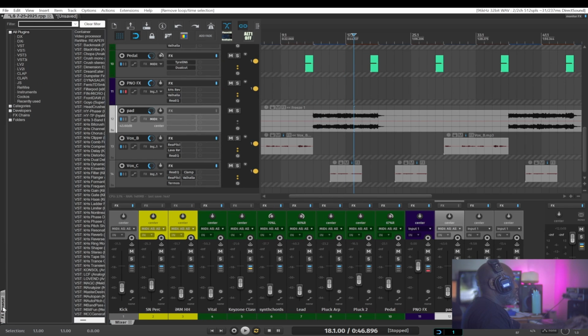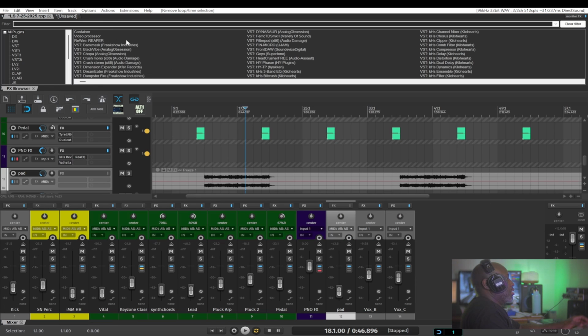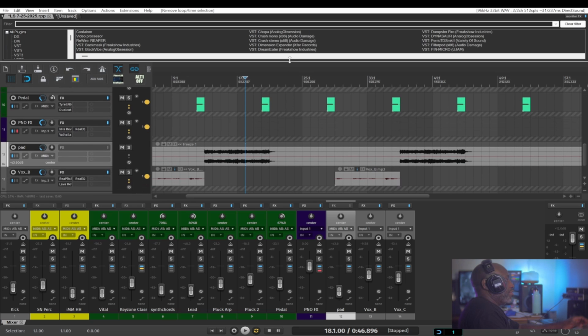I'm gonna hold control and drag it and bring it to the top, let it go. So now we have our effect browser up top. We have the arrange window in the middle here, and we have our mixer at the bottom. So you can really get creative with your layout based on what windows you want to see where.